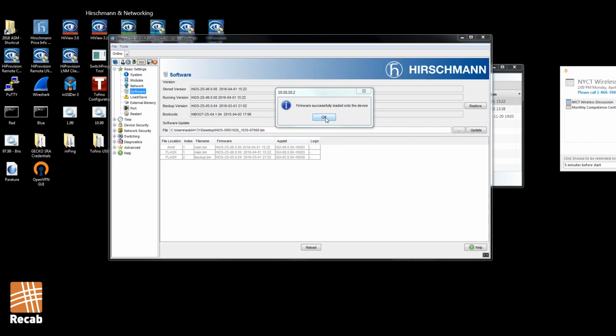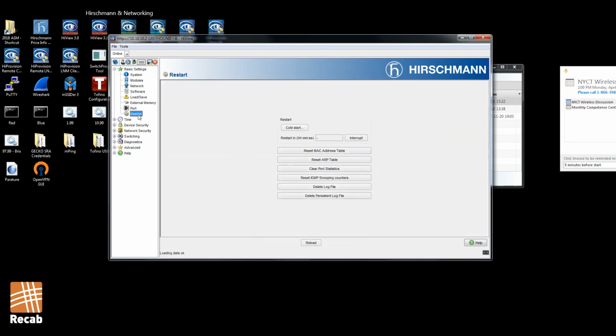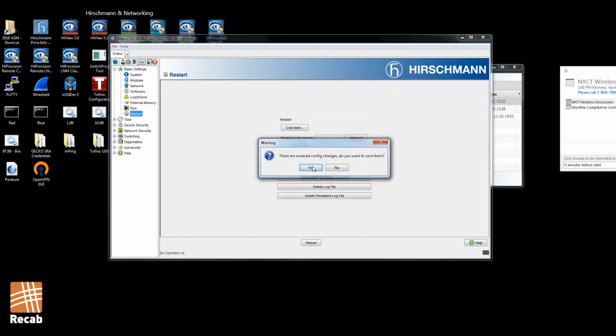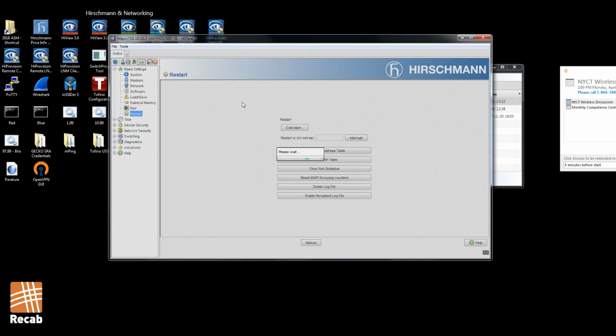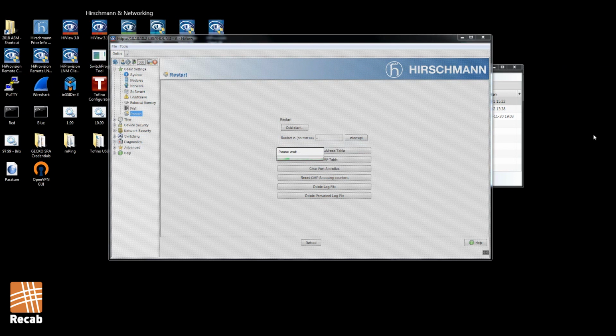So we see that we now have successfully loaded the firmware into the device. We will now do a reload, and when we do a reload we'll see the updated firmware in stored. Now one of the things that we need to do in order to activate the firmware is actually reboot the switch, and during the reboot it is going to then load this new config. So there are unsaved config changes. Yes, we do want to save them because the IP address is also one of them. So we're going to go ahead and do this update.